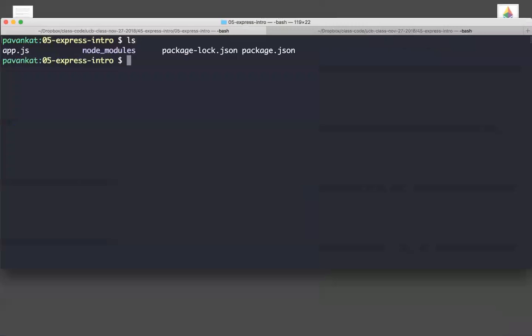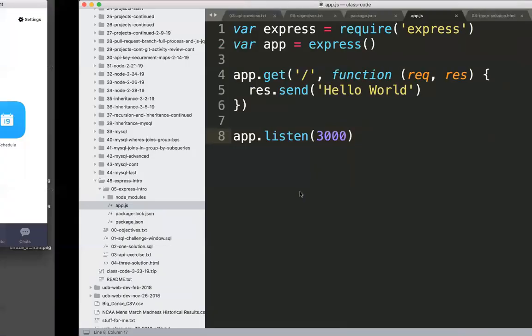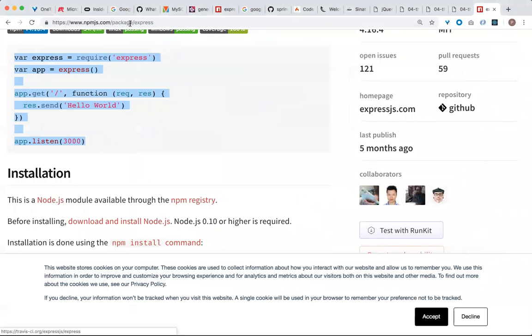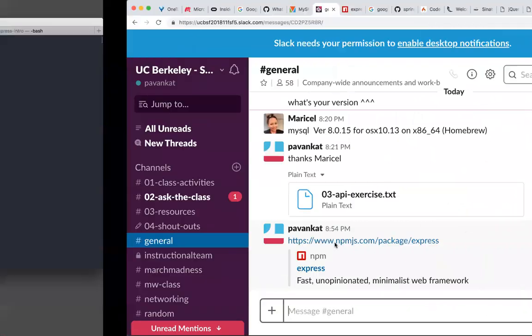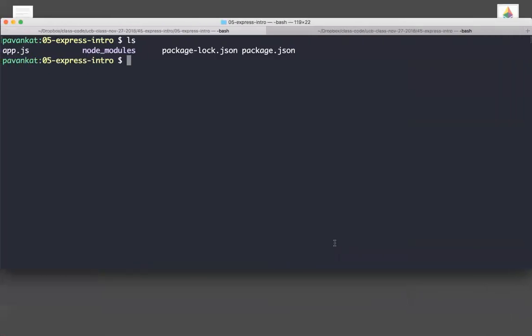Where did I grab that code from? I grabbed it from the Express package page, which I slacked out right here. Typically any good package will have some code for you to start off with. If it doesn't, that's not a good sign, meaning you probably shouldn't use it.